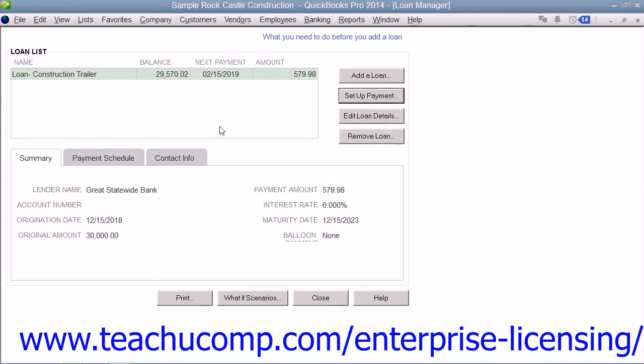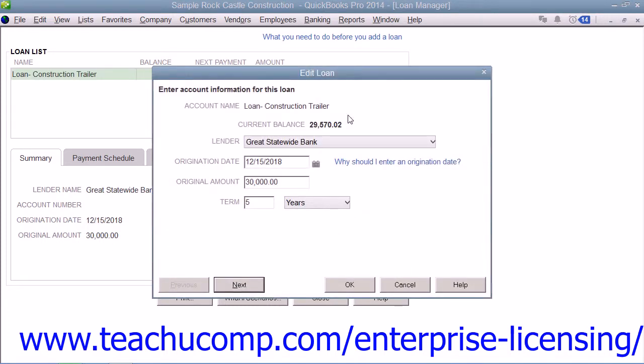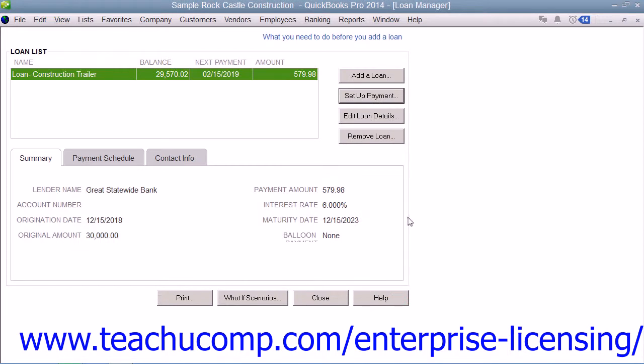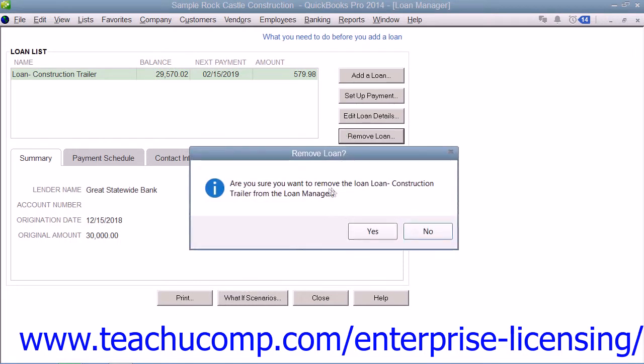If you need to edit a loan, select the loan name within the Loan List section of the Loan Manager window, and then click the Edit Loan Details button. This will launch you through the same wizard that you initially used to create the loan, allowing you to change any information as needed. To delete a loan from the Loan Manager, you can select the name of the loan within the loan list, and then click the Remove Loan button to the right. You will then need to click Yes in the confirmation dialog box to remove the selected loan.